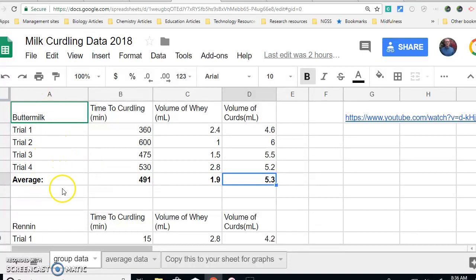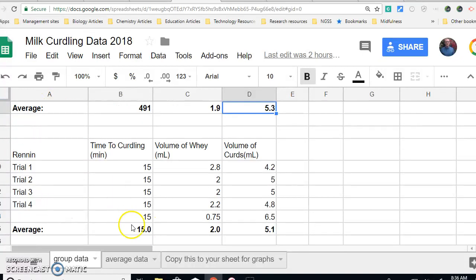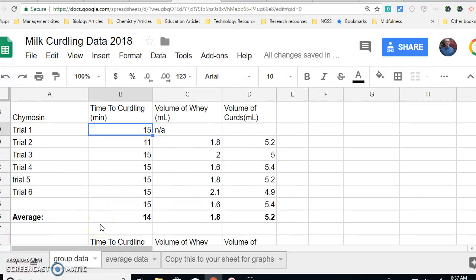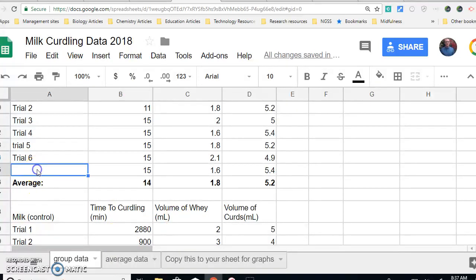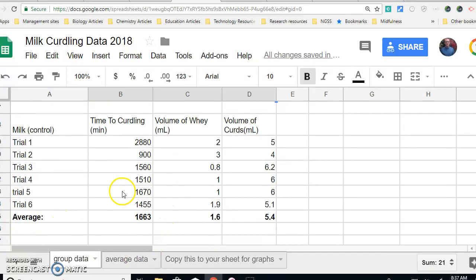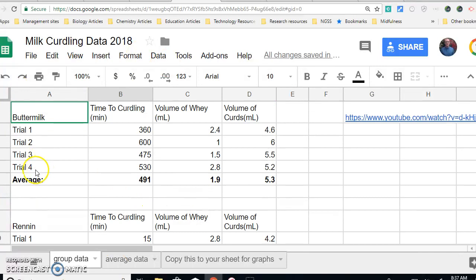So you can see that I calculated the average for you guys. For buttermilk, we had 4 trials. For renin, we had 5 trials. For the chymosin, we had 7 trials. I forgot to type that in. And for the milk, we had 6 trials. And you can see I did the average for each of these. And you only have to graph the averages. So you don't have to graph all of this data.